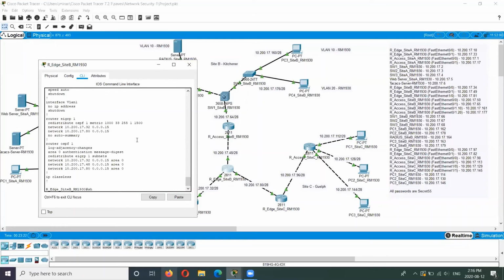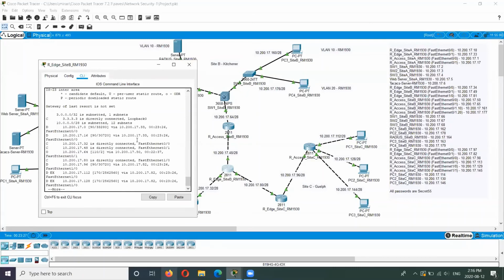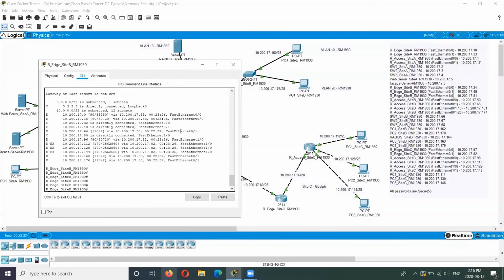So now I would like to show the IP routes which are learned on this router. And as we can see, there are routes which are learned using the OSPF protocol and there are routes which are learned using the EIGRP protocol. Also, D EX means the external networks which this router has learned using the EIGRP protocol. So this basically means that because of the redistribute command, it is able to learn about all the network paths.